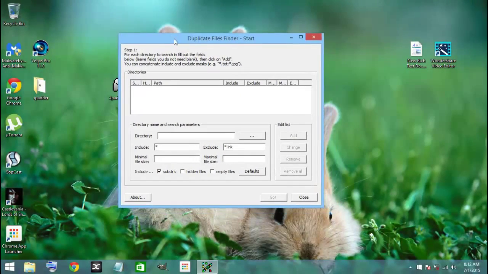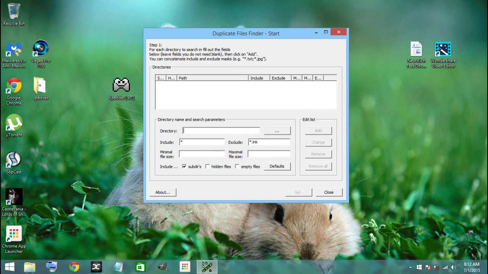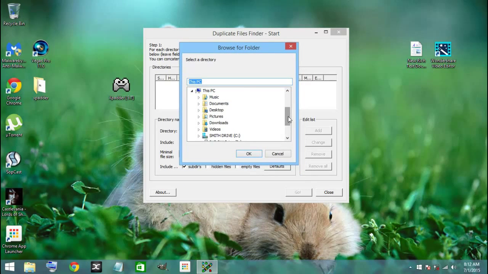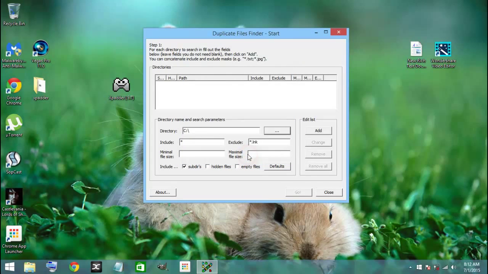So here now guys, you're going to first find some files in your computer that you want to delete. Here you will select your name and search for parameters. Here you will select one of these to find files you want to delete. So I'm selecting my C drive.